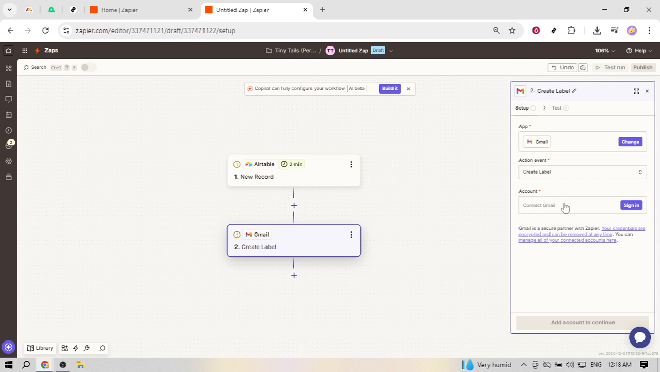Zapier will display the Airtable data it found during the trigger test so you can insert those values where they belong. This keeps your messages dynamic and accurate. Finally, click Test. Zapier will run the action using your sample data and show the result. If everything looks good, you've successfully connected Airtable to Gmail through Zapier and proven the workflow works end to end.